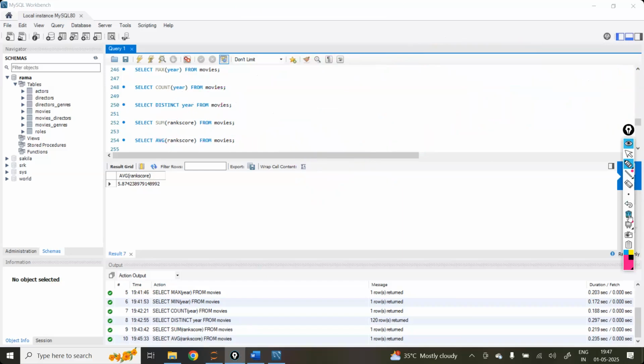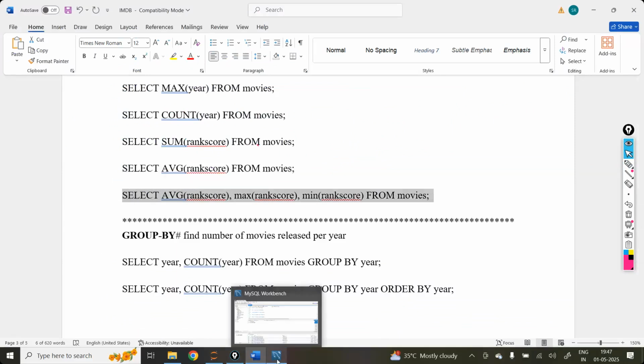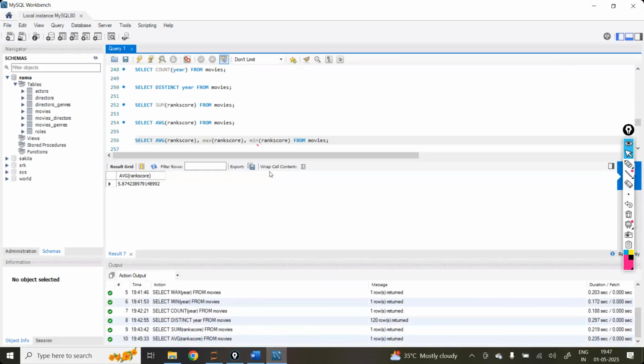So this is how to calculate the average value. Majorly, as data analysts, we always focus on the minimum, maximum and average values, or standard deviation, or statistical measures. What are the statistical measures we have? At a time you want all the values together: select average score, maximum value and minimum value. You want three of them at a time, meaning average comma max comma min from movies.